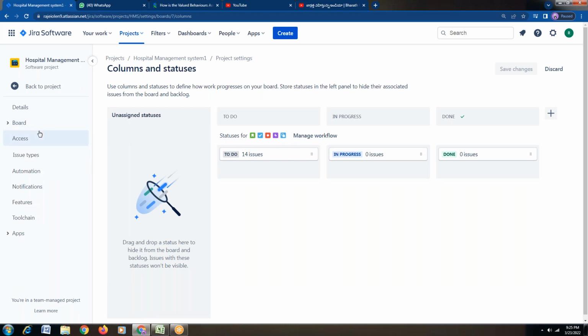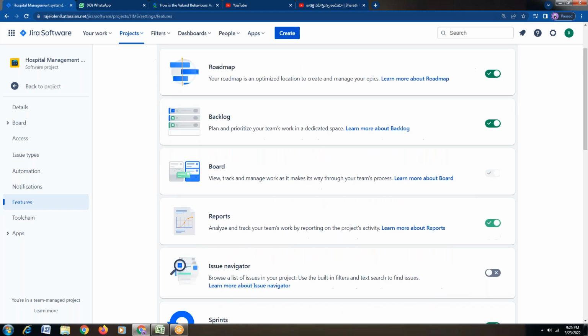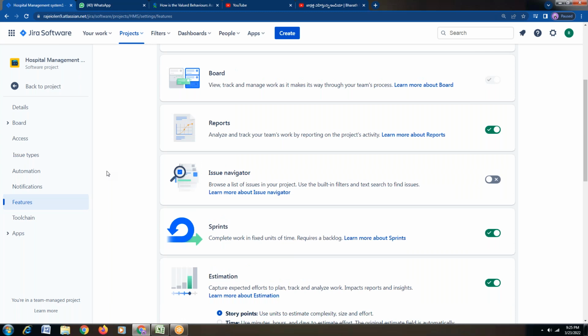But normally this configuration, board settings and all will be looked after by the Jira admin, not by the Scrum Master or something. Now, for example, being a Scrum Master, this is required for you: roadmap was enabled, backlog was enabled, reports were enabled. The Scrum Kanban board is not required anyway, because we are working on Scrum.